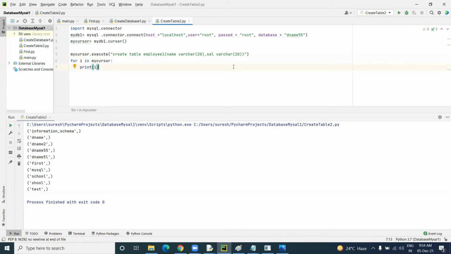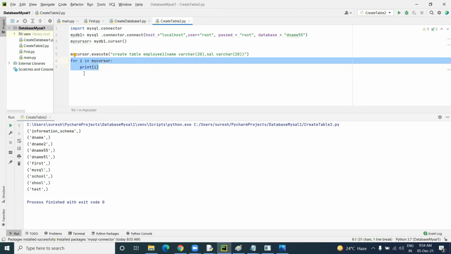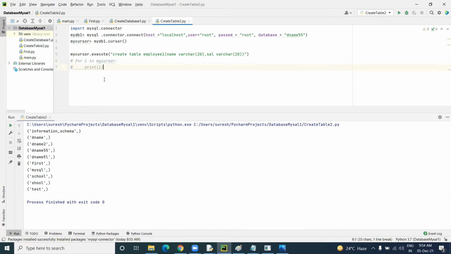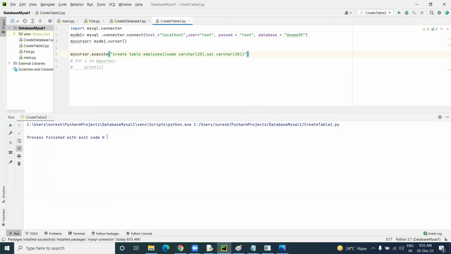This is my database. Now, if you want to pass any data, we can pass the data directly. So just try to save it. Uncomment this one with control plus forward slash. This is for creating a table. Let's see. Just go and execute this one, and it's executed successfully.